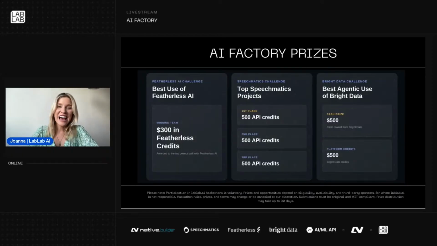All right, everyone, time for the exciting part, the prizes. As I told you, we've got over $2,800 in prizes for the best projects at this hackathon.